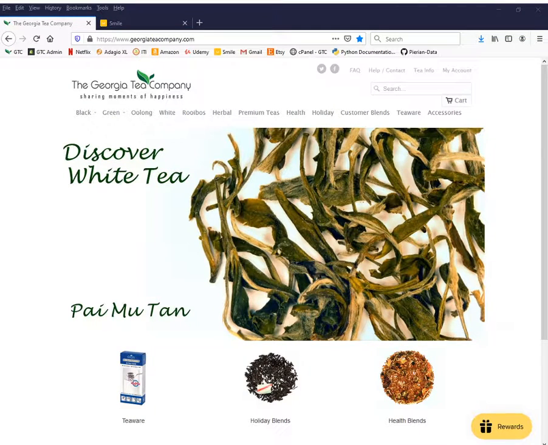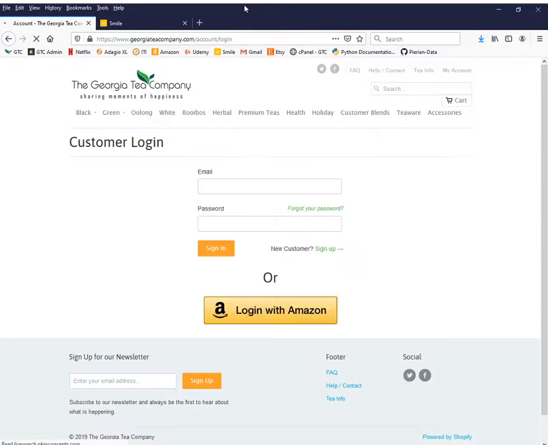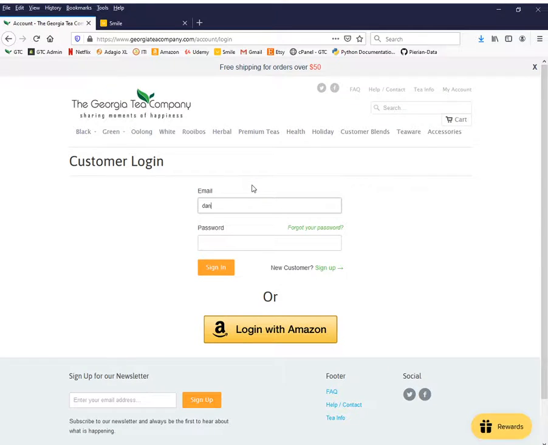Hey Rebecca, I just wanted to make you a quick tutorial and show you how to redeem your rewards points and check your rewards points total. So if you just go to our website, up in the top right you'll see where it says My Account. Go ahead and click on that, sign in to your customer account here.